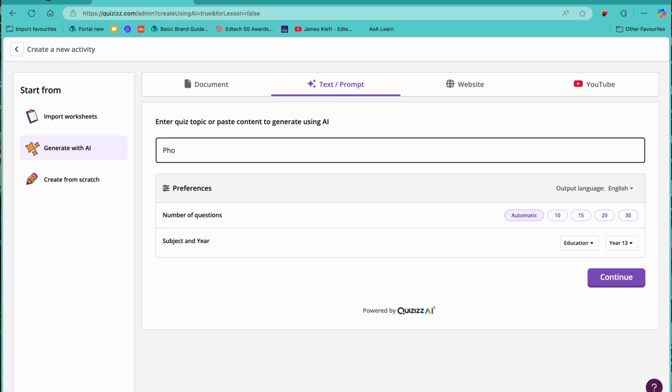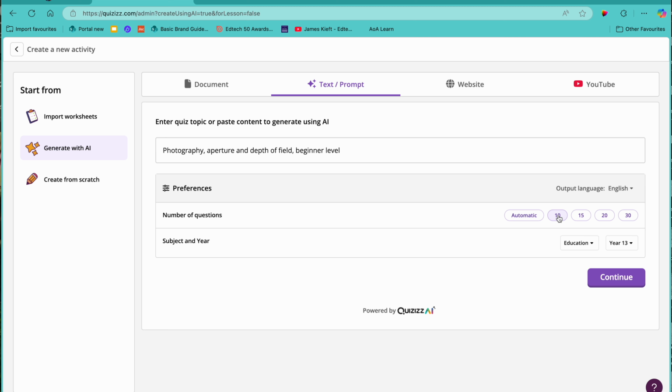So I'm going to do something on photography and aperture and depth of field. Obviously, the more you put in, the more specific, the better and more appropriate the question. Okay, so you could put in more. I've put in my initial prompt. I'm going to ask for 10 questions. We'll leave it at education year 13 and then click continue.